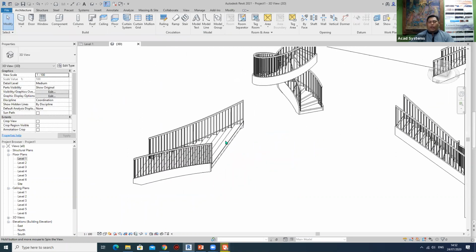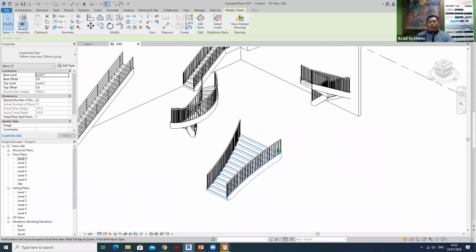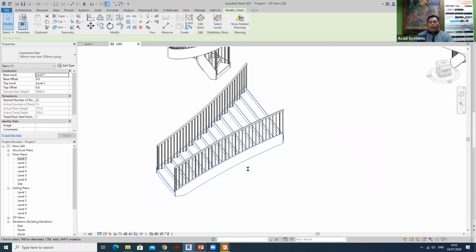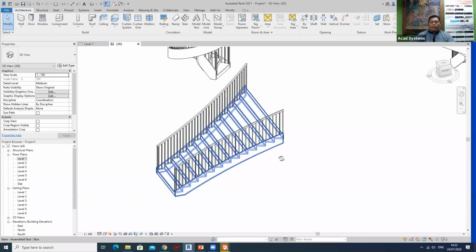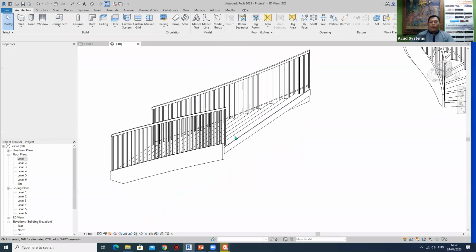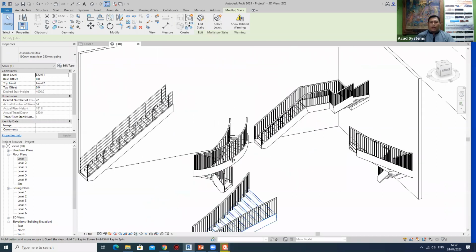Then if you want to change the settings, we'll go into the settings. What you will see is what we can change. We have draw from bottom to top. We have defined in 3D and section view, and now we have to define the stair parameters: run, landing, and support. So when you have this, let's say we want to go with this staircase.